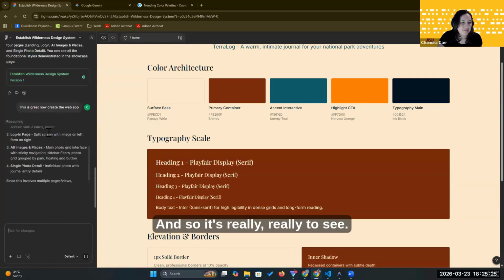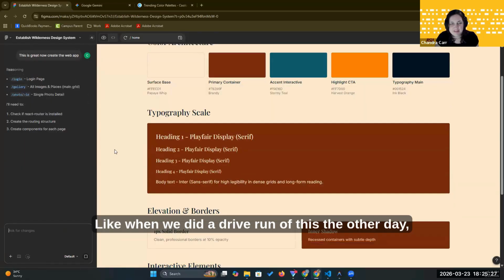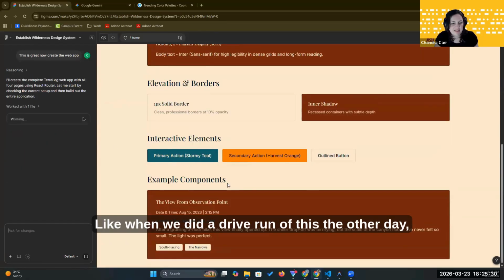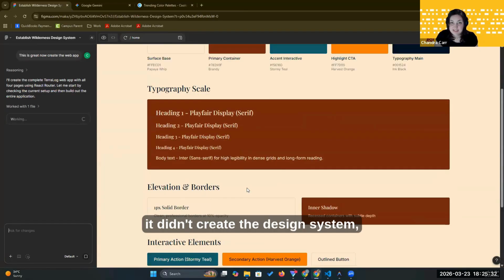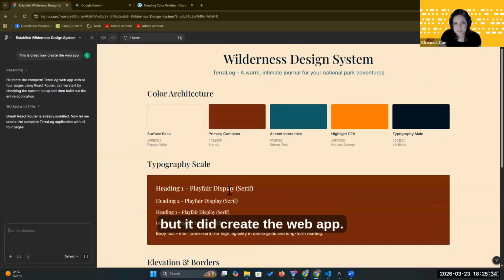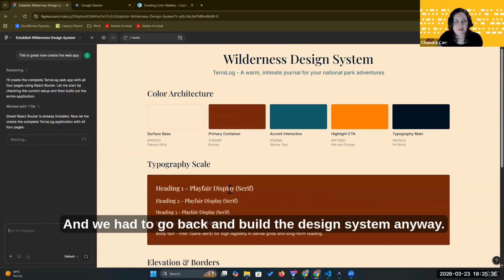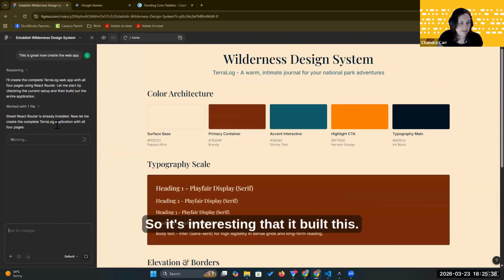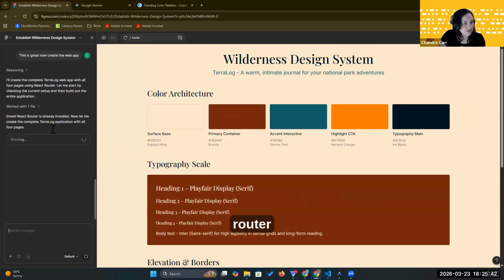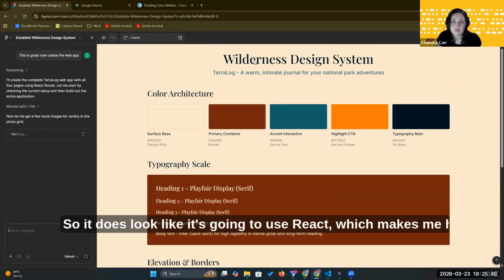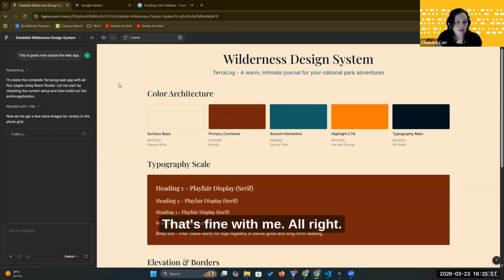It's really interesting to see, like when we did a dry run of this the other day, it didn't create the design system, but it did create the web app, and we had to go back and build the design system anyway. So it's interesting that it built this. And it's actually giving us a React router installed. Perfect. So it does look like it's going to use React, which makes me happy. That's fine with me. All right.